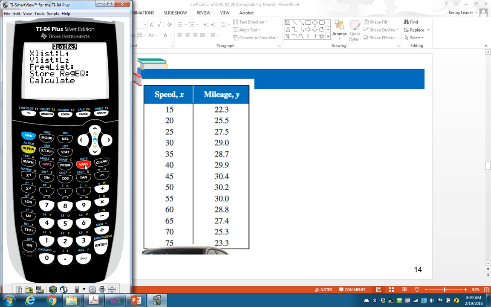So you go VARS, Y-VARS, Function, Y1, that sticks that regression equation into your y equals without you having to type it in. I'll show you how to do that if you don't have that window. And then you hit calculate, and boom. It gives you A, B, and C, and if you go to your y equals, that equation automatically gets pushed in there. And then if you hit graph, boom.